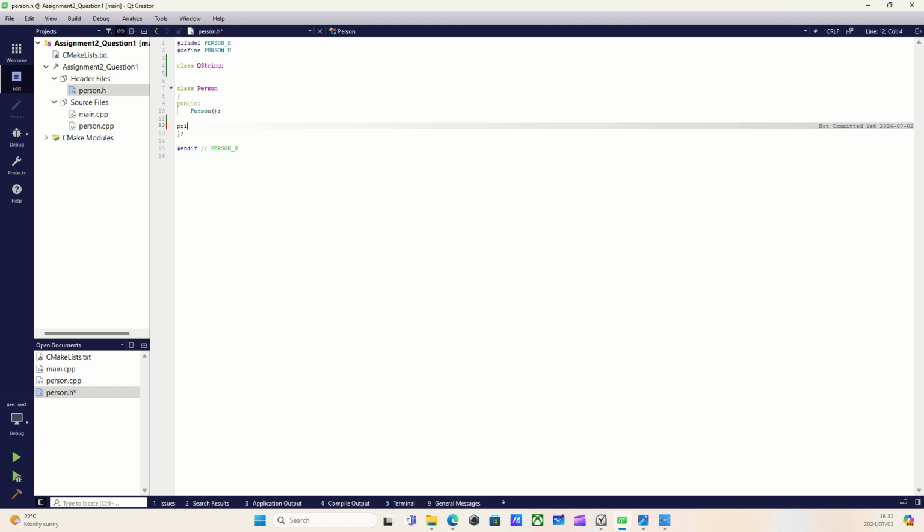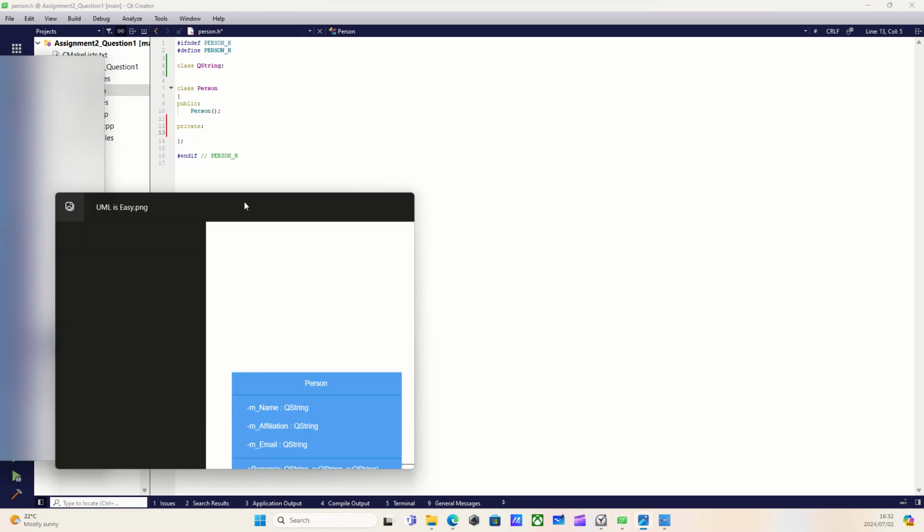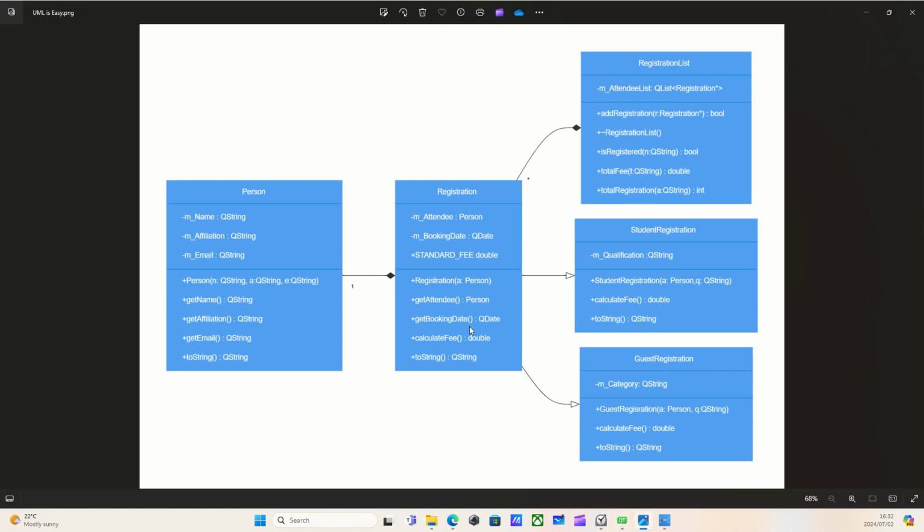Cool. So onto my private section, let's go back to that image and figure out what it is. I need to create m_name, m_affiliation, and m_email. And then I have 5 functions that I need to do.